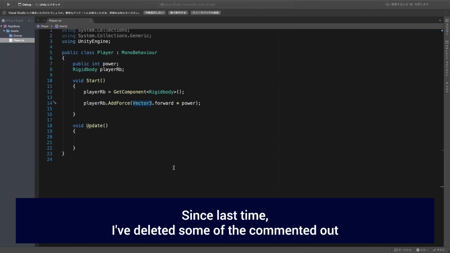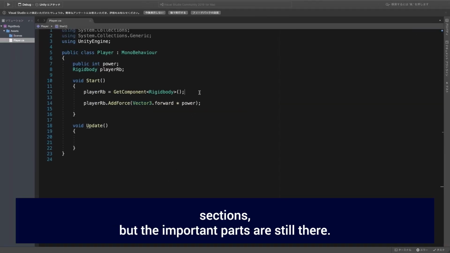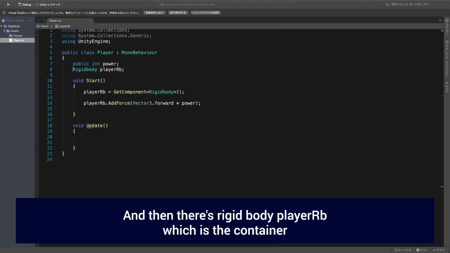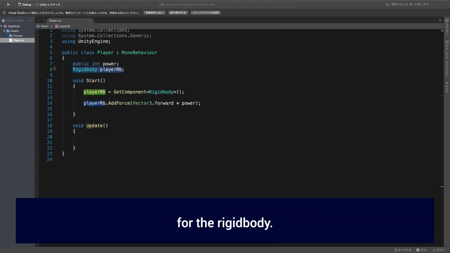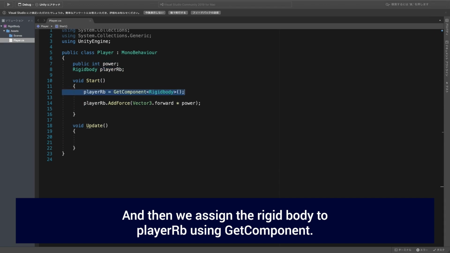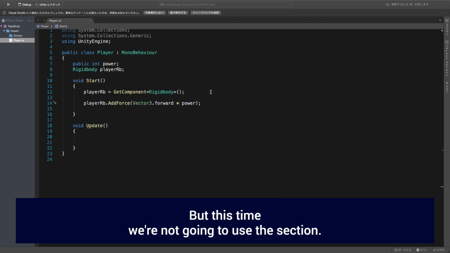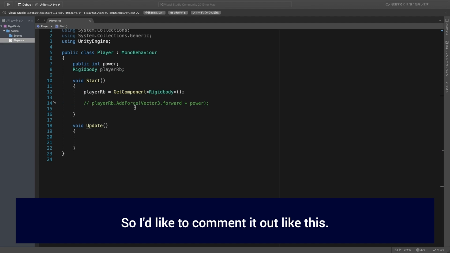Since last time, I've deleted some of the commented out sections, but the important parts are still there. So, fly power determines the force that makes it fly. And then there's Rigidbody playerRB, which is the container for the Rigidbody. We assign the Rigidbody to playerRB using GetComponent. And here, this is the part that makes it jump forward. But this time, we're not going to use this section, so I'd like to comment it out like this.